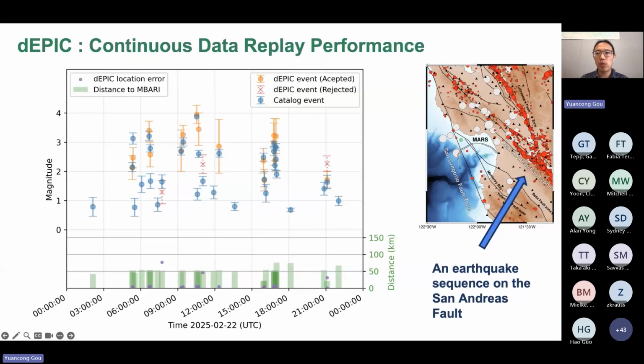And we also want to show how this dEPIC system performs in a continuous data replay situation. So here I picked one day in February this year when there was an earthquake sequence on the San Andreas Fault. It's basically this part on the map. We have a lot of magnitude 3-ish earthquakes in the same day. So this is how the dEPIC performs.